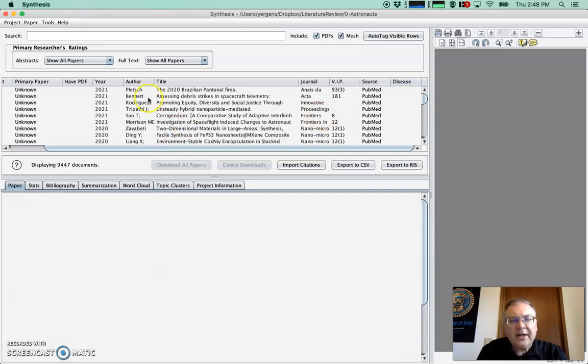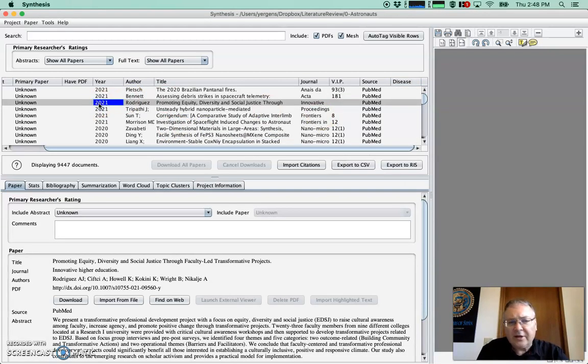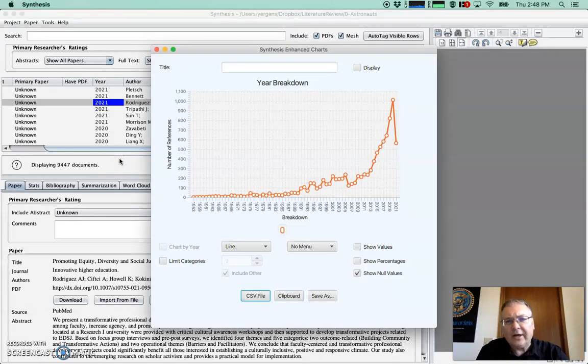You can also, let's say, click on year, go view chart enhance. So then at that point you can see that we have this whole explosion of literature over the last 10 to 20 years.